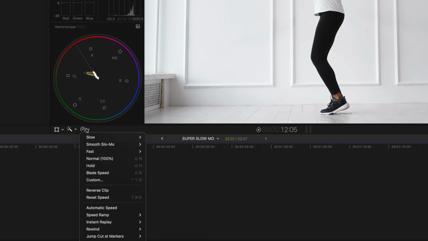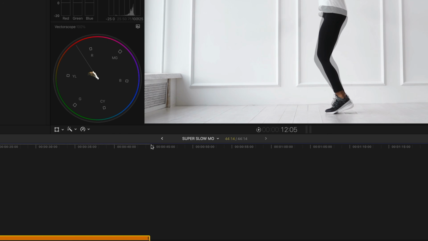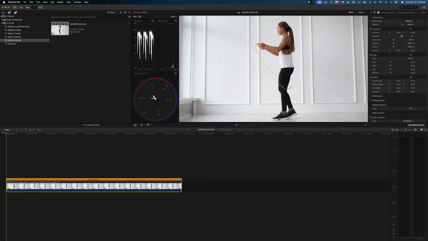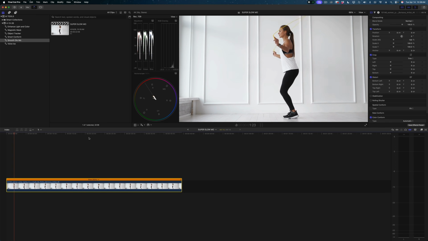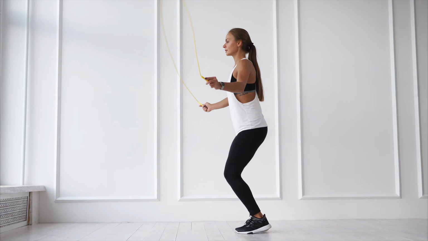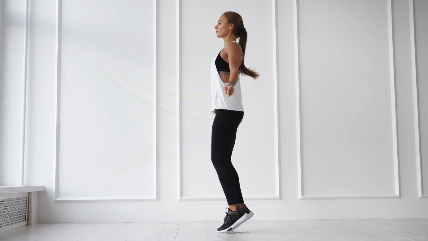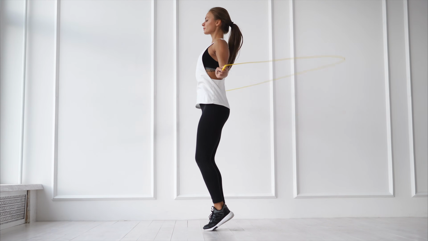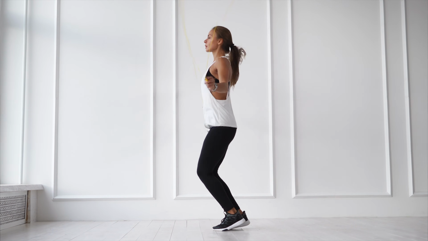Let's try this method instead. Again, under the retime tools, head on over to smooth slow-mo. Let's once again retime this to 50%. It's going to take a few minutes to analyze your clip, and you're definitely going to want to render it out once it's done analyzing. And the results speak for themselves. This clip looks like it was shot in a high frame rate and then slowed down in post, but we know it wasn't. The frame rate on this clip is 25 frames per second.